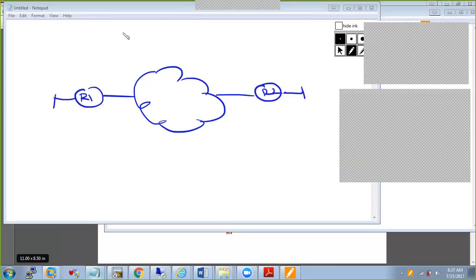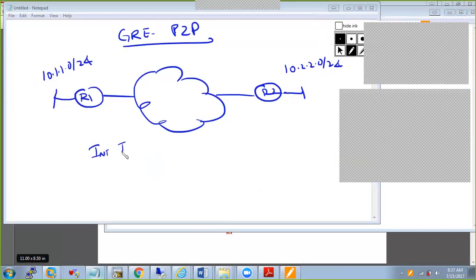I'll set up a GRE point-to-point setup. Although it's not encrypted, it does allow me to tunnel my private networks from, let's say, 10.1.1.0 to, let's say, 10.2.2.0 through the tunnel. The way you do that is you set up a small config on your tunnel interface, give the tunnel an IP address that becomes the virtual network that is connecting router 1 and router 2 to each other.